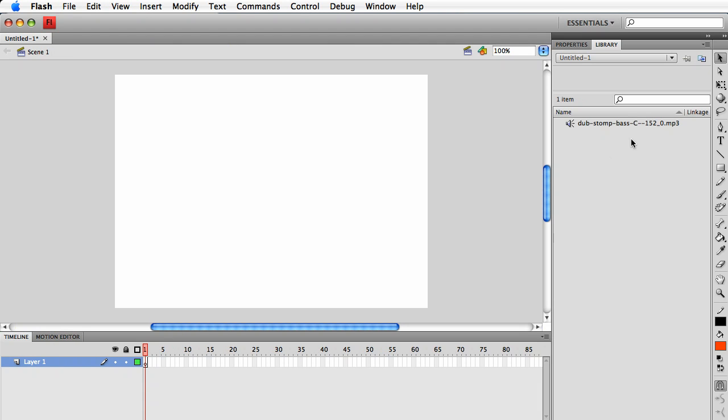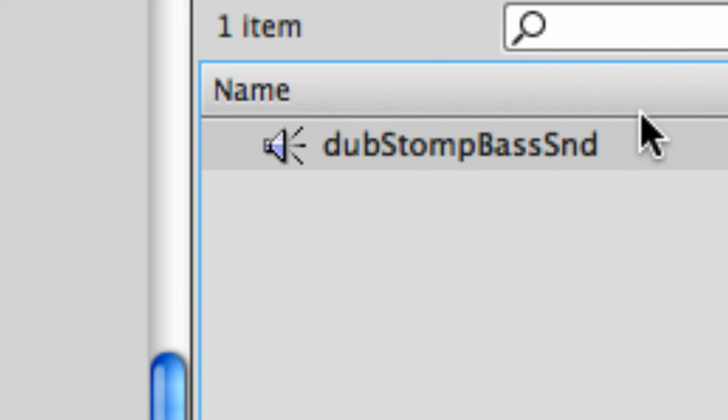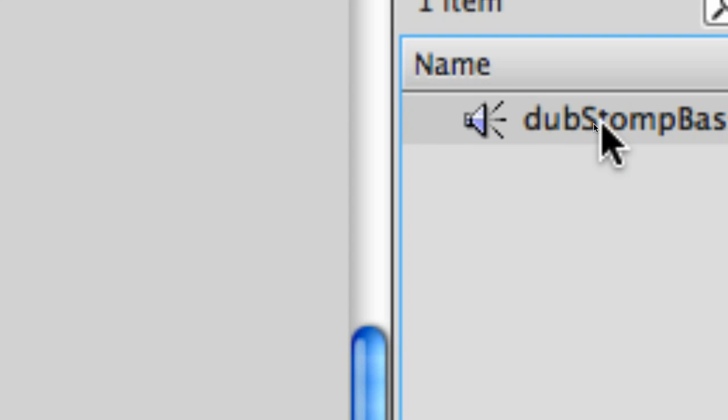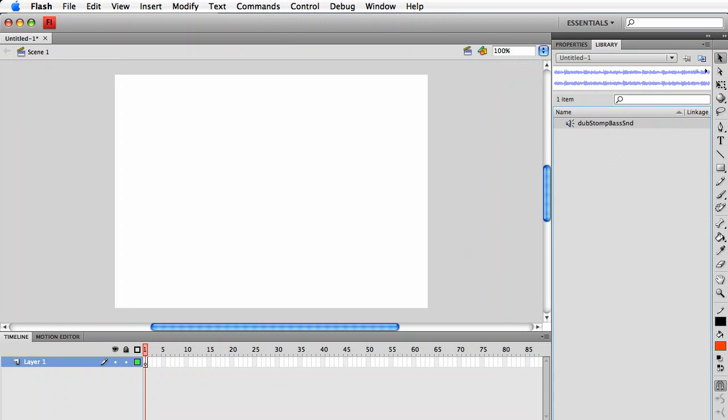called dub stomp bass in C 152 beats per minute, and we're just going to rename this so it meets our naming conventions to dub stomp bass SND. Every second word starts with a capital letter. Okay.